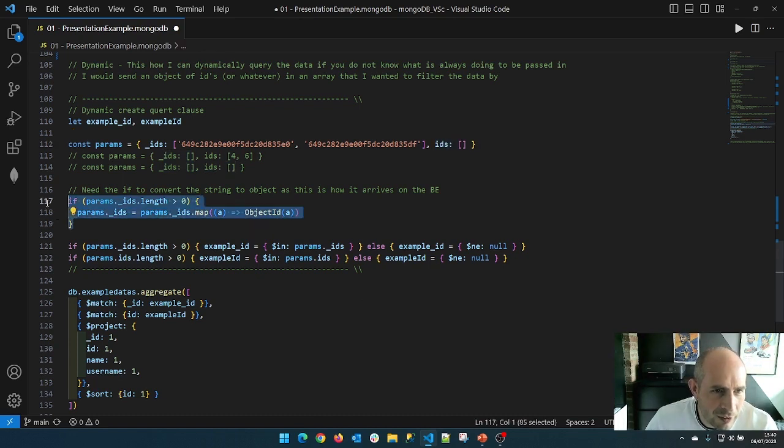The only thing that I've had to add here is this if statement, because when these arrive on the back end, they arrive as strings. So you've got to convert them to object IDs if you want to be able to filter by an object ID on the back end. So we're just adding this object ID object to these IDs that we've sent to the back end. We don't need to do it on this other one because that's just a number and it will be able to filter it as numbers.